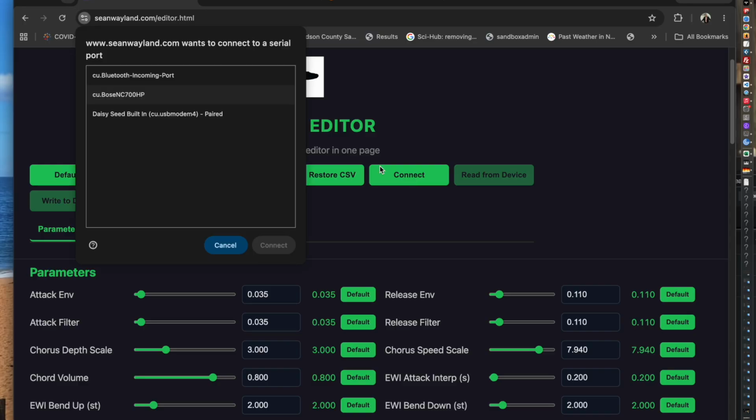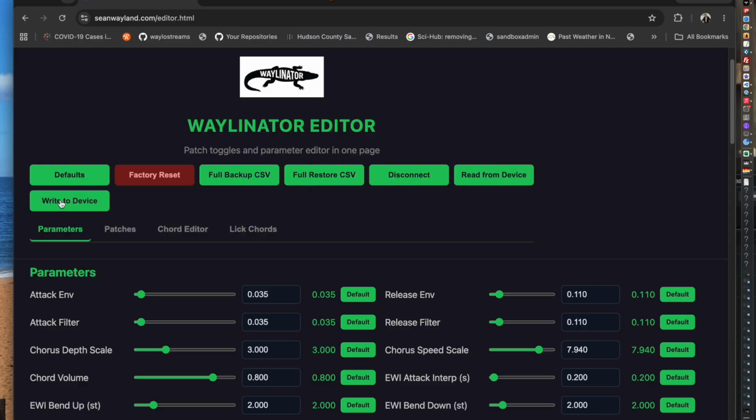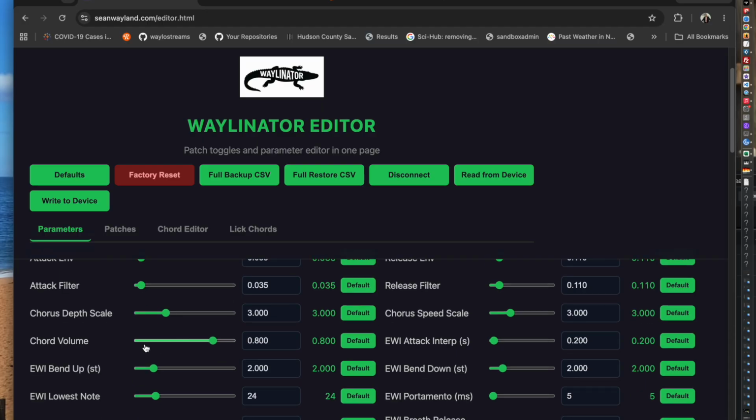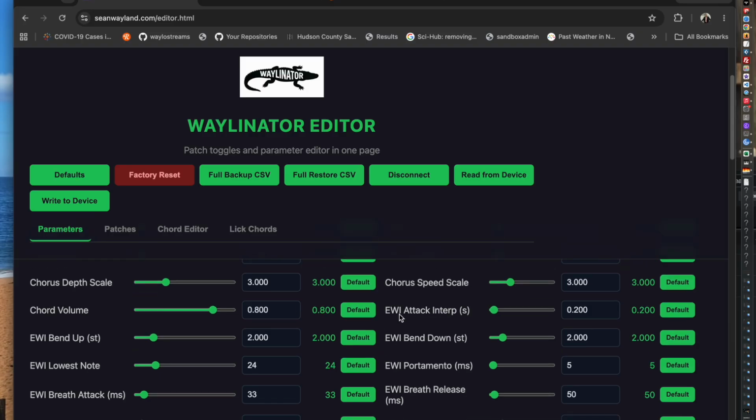But did it send? I'm not sure. Oh yes, it did. There you go, the chorus is really crazy. Turned the wrong knob. So back to defaults, write to device, and now the chorus is back to normal. So there's a chord volume thing which affects the melody volume versus the chord volume in some of those chord patches. There's a whole bunch of iwi settings.